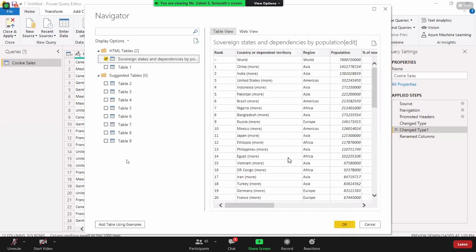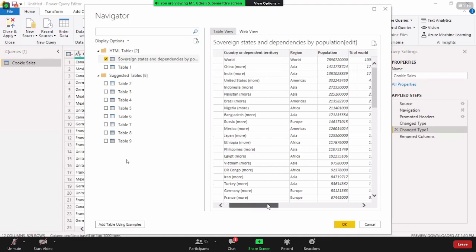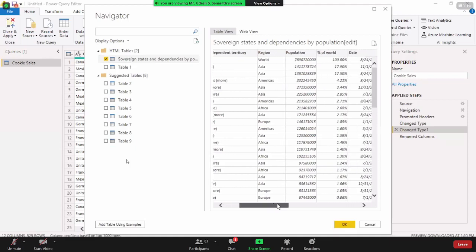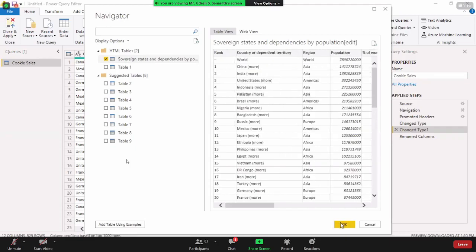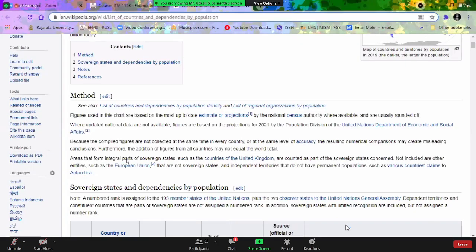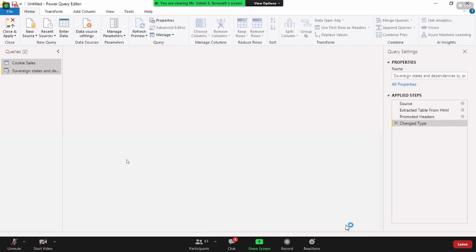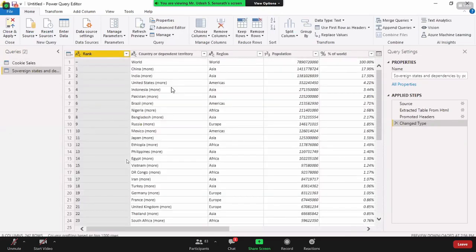Then you can see the details, the data. Here you have the rank, the country, region, population, everything. So this is exactly what I want, right? Once you verify it, click OK. Once you click OK, it will take a few minutes, and the data will be added to the Power Query Editor in Microsoft Power BI. Right? Here now I have the table.